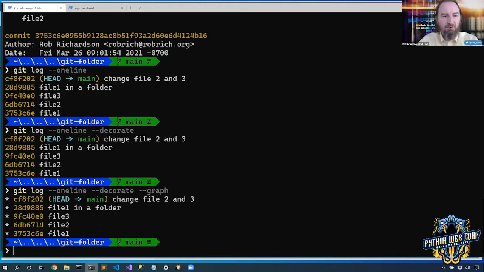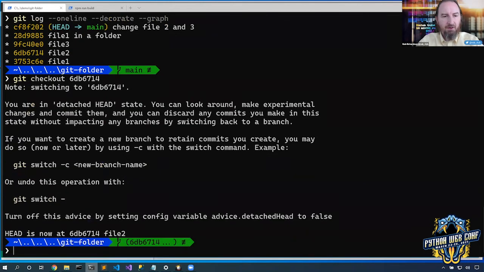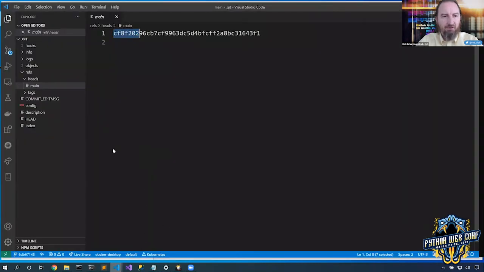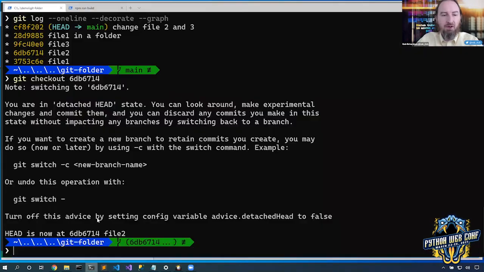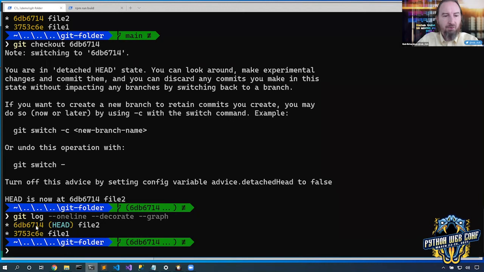So let's check out a different commit. Git checkout 6db6f. Okay, now let's go look at our repository and we'll come back to this really scary message. If I open up refs/heads/main, it still points to the same thing. But if I open up this HEAD file, it points at that 6db6f. That's the commit that our HEAD now points to. If we do a git log, we can see that HEAD points to this commit.